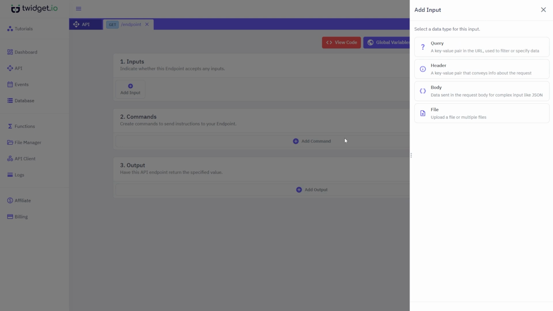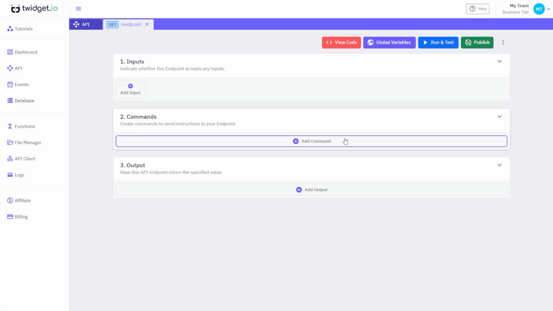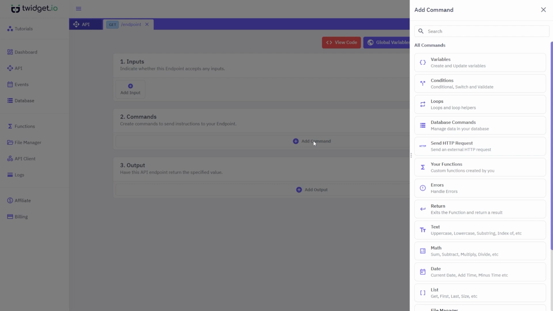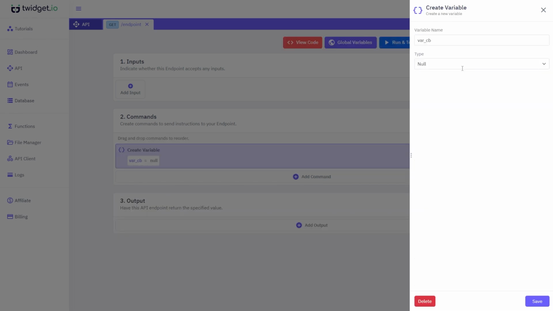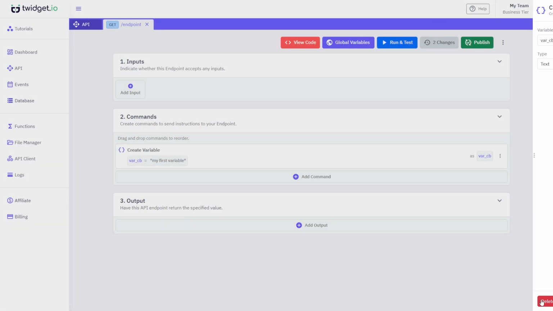You can also add commands to an endpoint. These commands will be executed in order to produce the desired outcome. Let's add a command. We'll select the Create Variable command. This command will allow us to create a variable with simple text. Click Save to add the command.